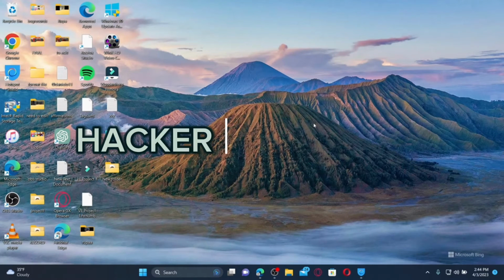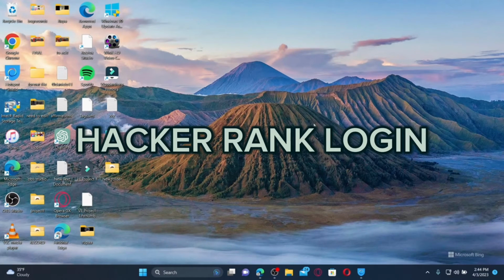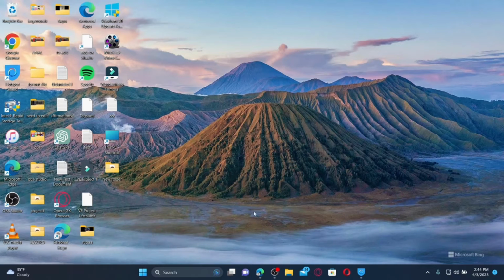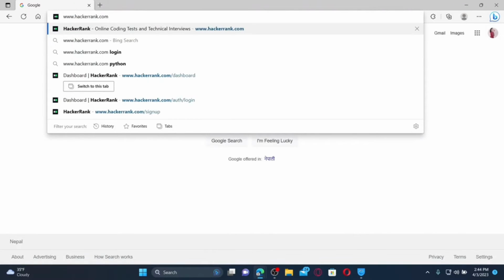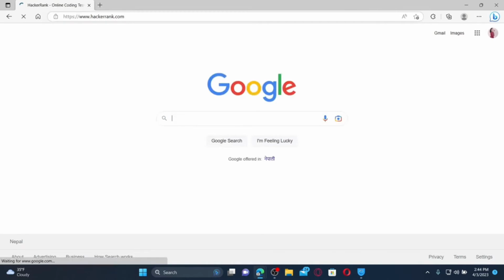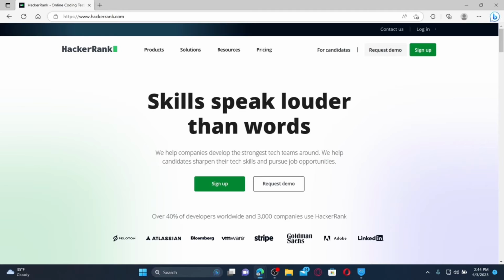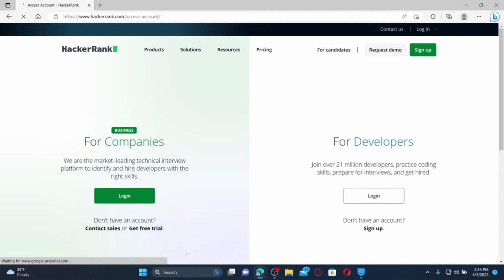How to log into your HackerRank account. Open up a web browser to get started. In the URL box, type in www.hackerrank.com and press enter on your keyboard. You'll end up on the main home page for HackerRank. To log into your account, click on the login button appearing at the top right hand corner of the screen. Give it a click to open up the login area.